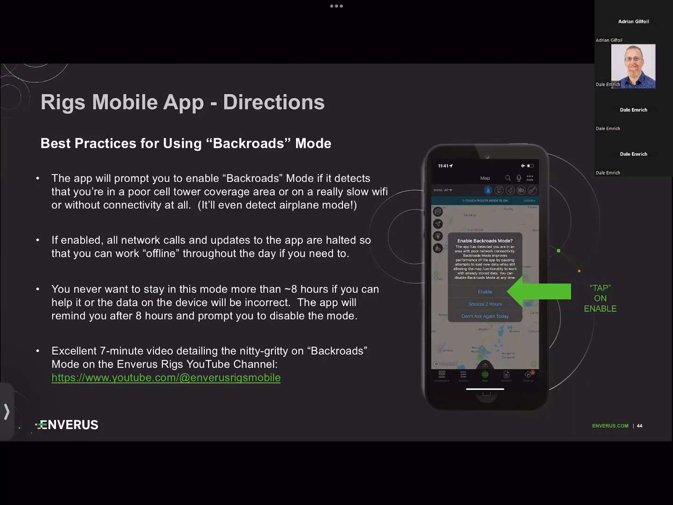I will say under that third bullet point, it's super important to remember that you don't want to stay in Backroads Mode more than 8 hours if you can, because of those two update windows at 9:30 Central and 6 p.m. If you miss one of those, you're out of date, right? So that's really important to remember.